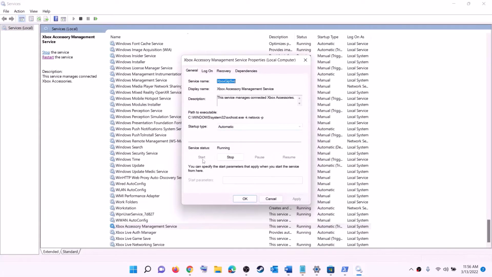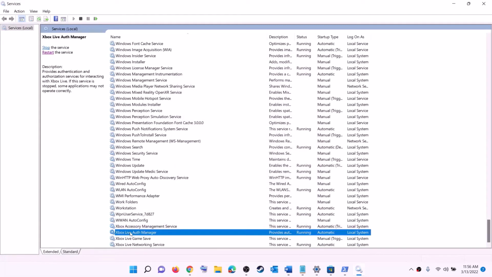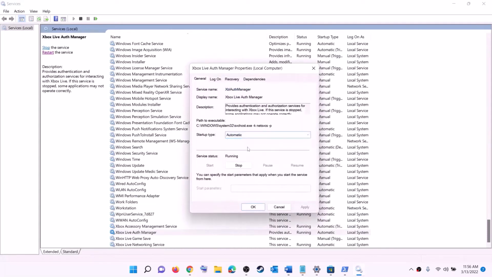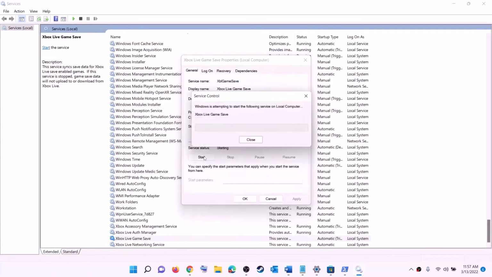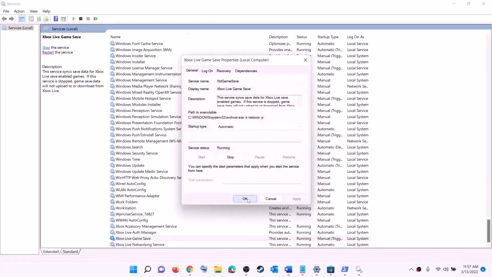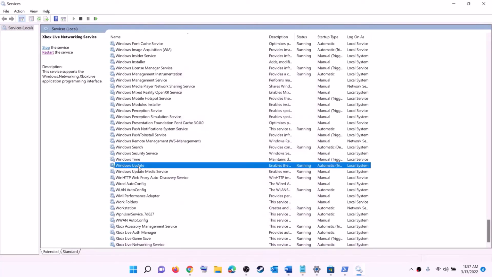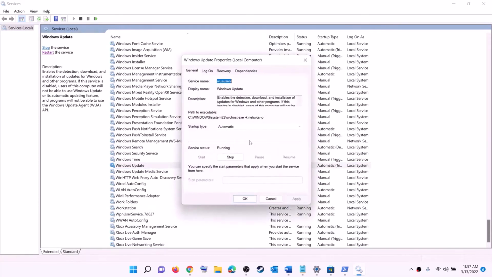Then click on apply, click on start, and then click on OK. Now again, make a double click, set it to automatic, apply, click on start, then click on OK. Again, automatic, apply, click on start if highlighted, and then click on OK. Again, automatic, click on apply, click on start if highlighted, then click on OK. Now find Windows Update, make a double click on Windows Update, set it to automatic, click on apply, click on start if highlighted, then click on OK.